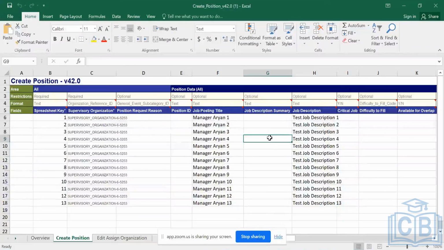Typically, the template that I had actually built for Create Position. I have just quickly dragged and put everything in for all the supervisory organizations. First one is the supervisory org. I will go to my supervisory org and explain it. Makes it easier.